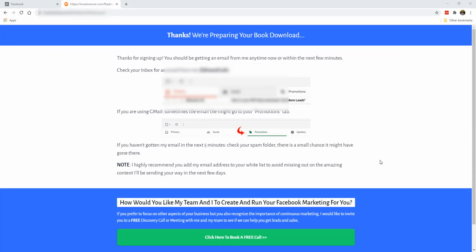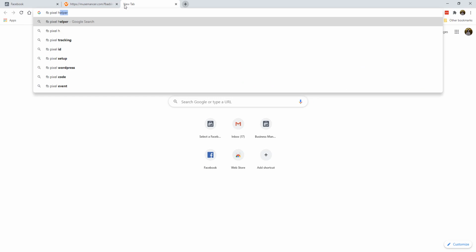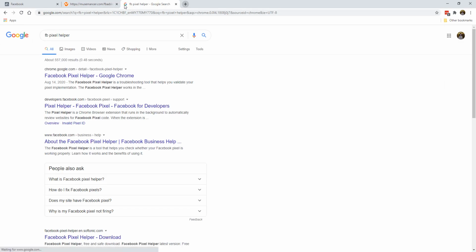At this point, you're probably wondering, did we install the Facebook pixel correctly? And what about the event code? So to do just that, you want to open this in your Google Chrome browser, and we're going to install an extension called FB Pixel Helper. It's free and very fast to install.